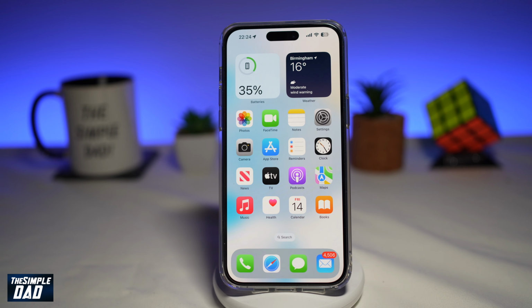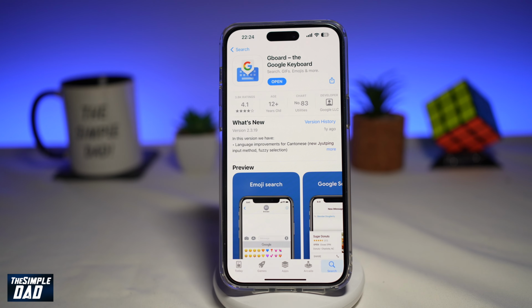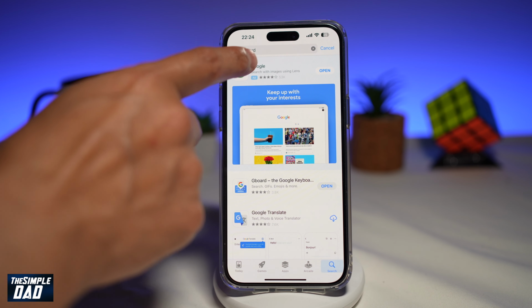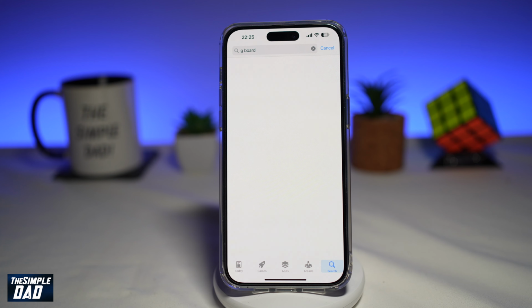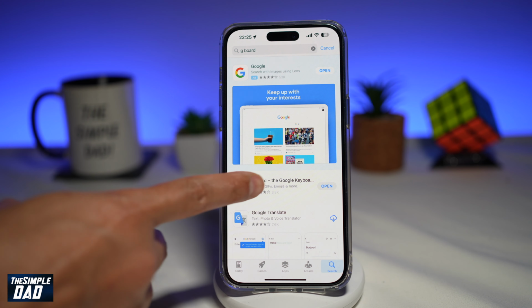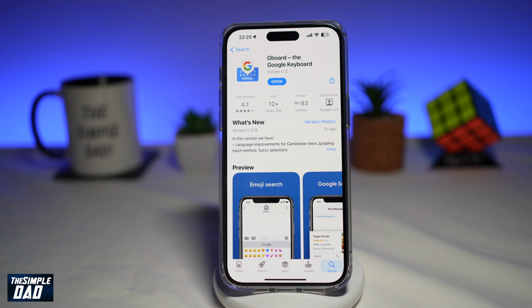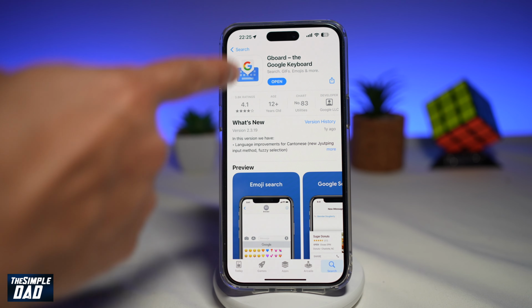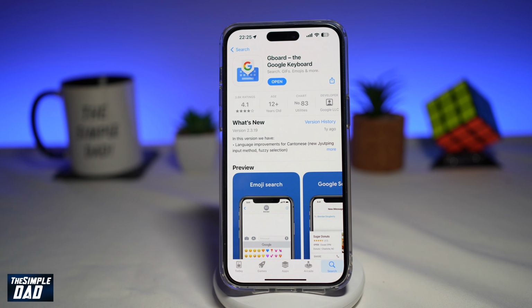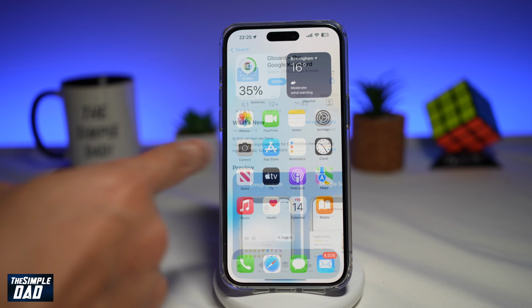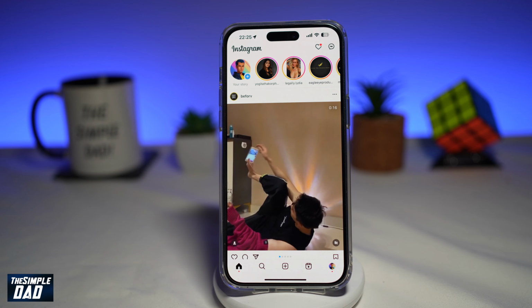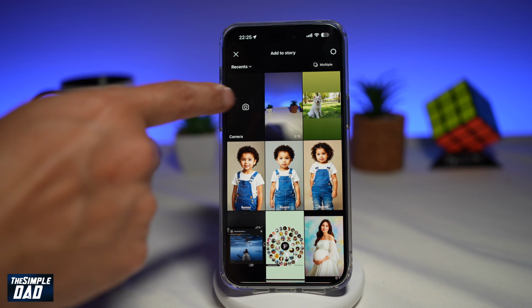Okay, so to post a GIF on your Instagram story, you want to first go ahead and open up your App Store. Here, you want to go ahead and search for Gboard. So this is how it looks like. This is the Google keyboard. So go ahead and download this app. Once that's been installed, you want to go back to your Instagram app, open up the story mode.